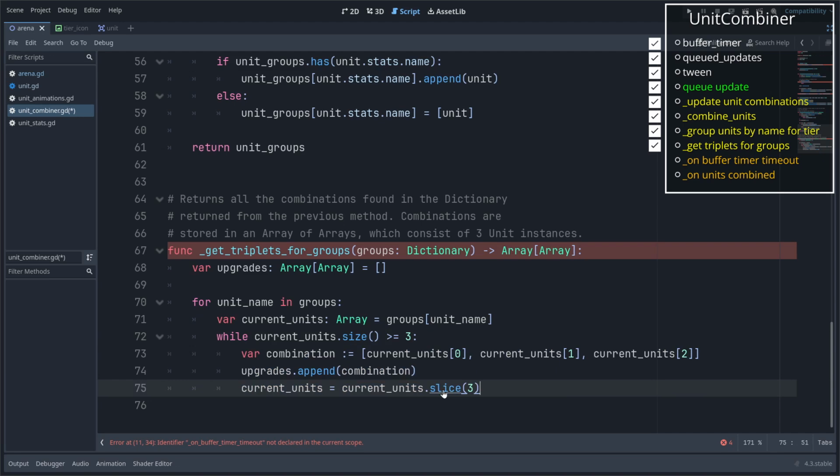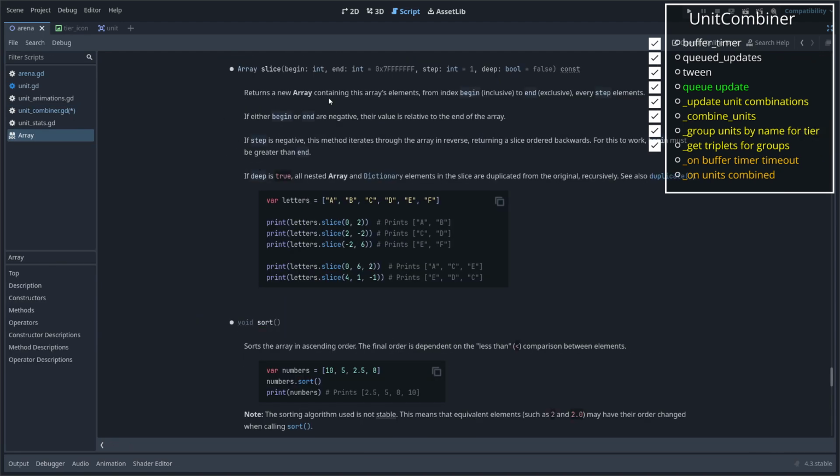So if we press and hold Control and click on slice, you'll see that it returns a new array containing this array's elements from index begin inclusive to end exclusive, every step elements. So what this means is that if we have an array like this, A, B, C, D, E, F, and we slice for 0 and 2, we'll get the 2 first values. And you might notice that I only used one value here, which will be the beginning index. And if you omit the end index, it will use the biggest index an array can have in Godot. So it makes sure that from index 3, which is the 4th element, we'll grab all the remaining elements inside the array. So in this case, for the letters, slice 3 would result D, E, and F.